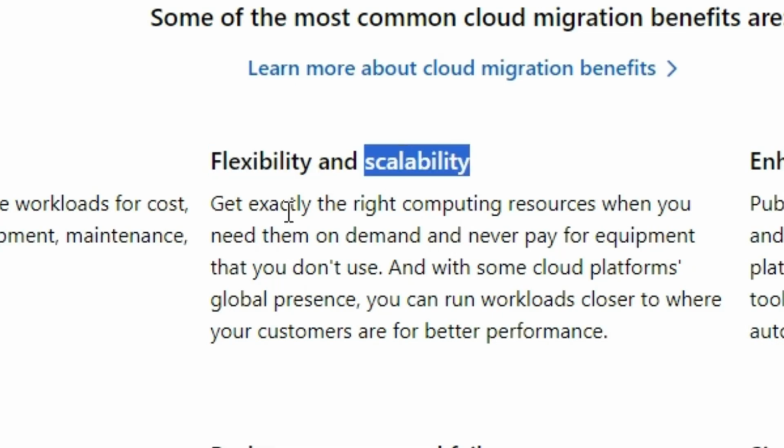Flexibility and scalability. Get exactly the right computing resources when you need them on demand, and never pay for the equipment that you don't use. In that case, we will release, we will not rent out.